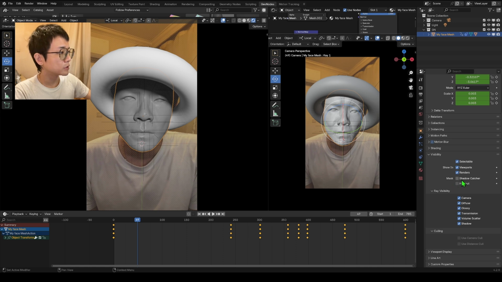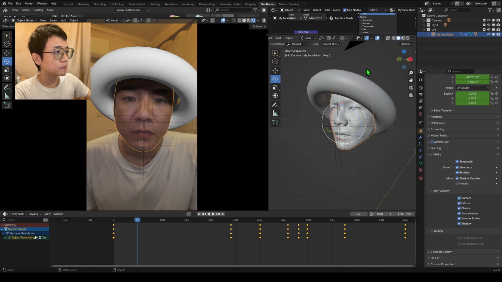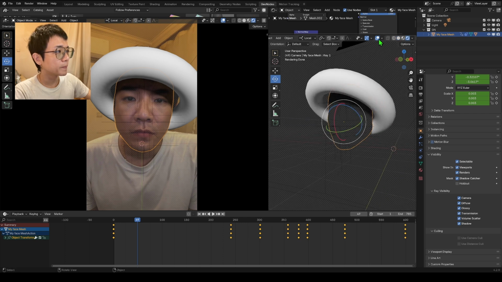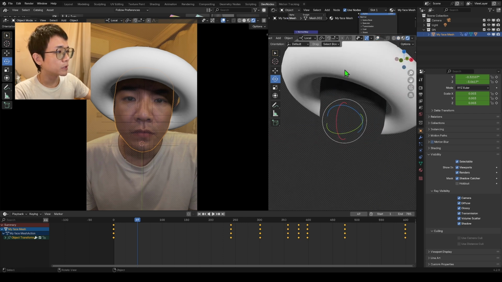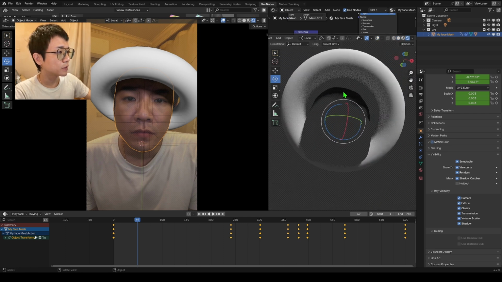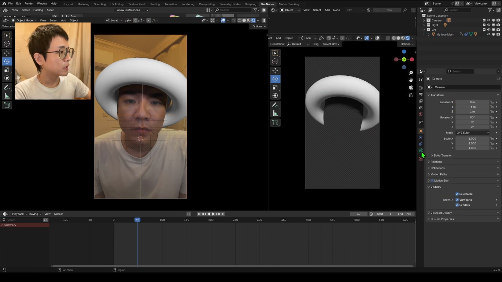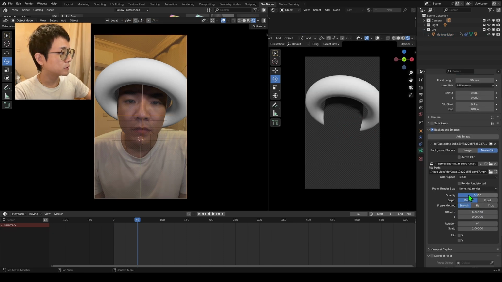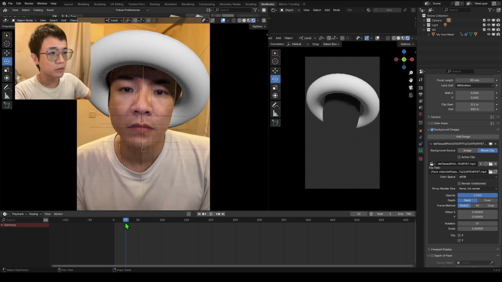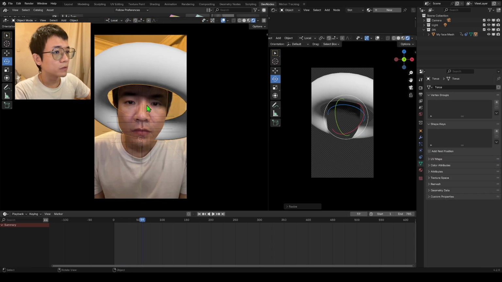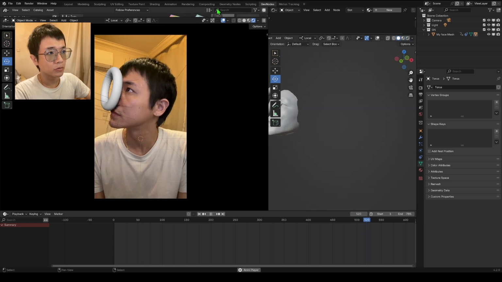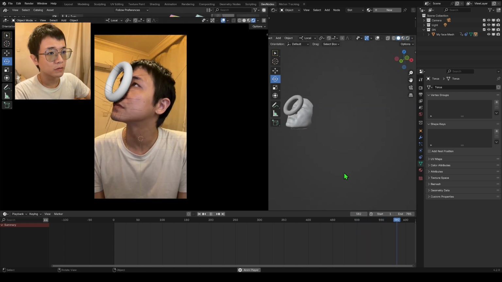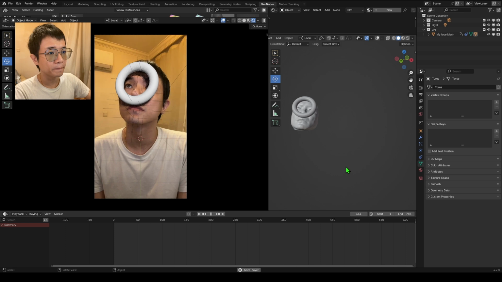So click on this shadow catcher. It will disappear in the render mode, but it will only catch the shadow. Okay, you see the shadow. So now let's go to camera and turn the opacity on all the way. So now we can see that we are only making the mask in front of the face. So okay, you see that it looks fine.